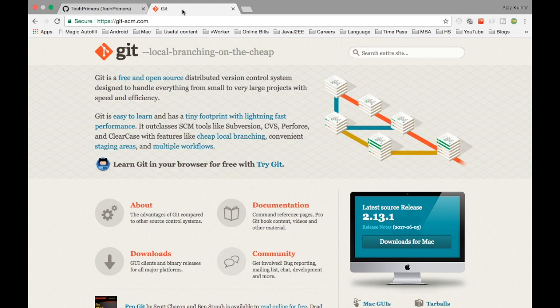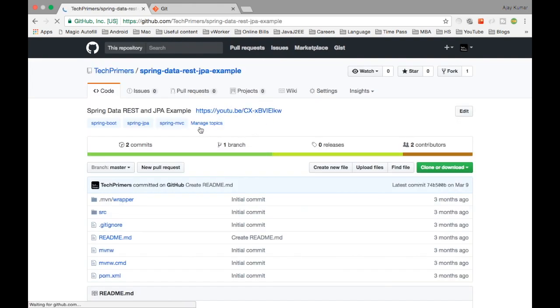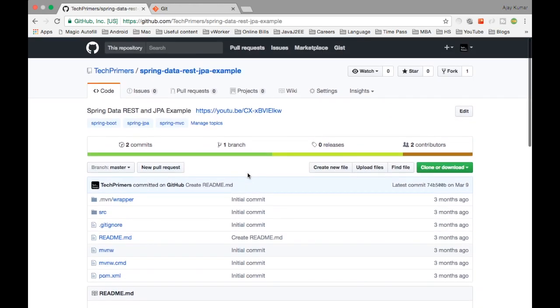Let's say you have a repository. For example, let's take this particular repository. I have this particular repository in GitHub. So what I will do is clone this repository locally. Basically, we create a copy of this repository locally, and you can work on that locally. So you don't have to have internet to push the code to the main repository.